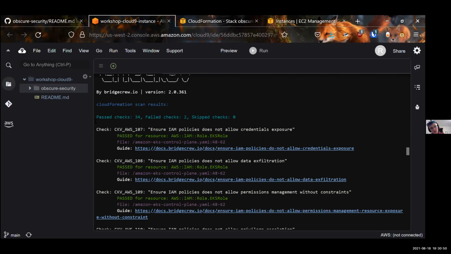And a lot of these are fairly standard checks. So we're checking on IAM roles to make sure that we're not giving them too many permissions. We're checking on security groups to make sure that they're not open to the internet.